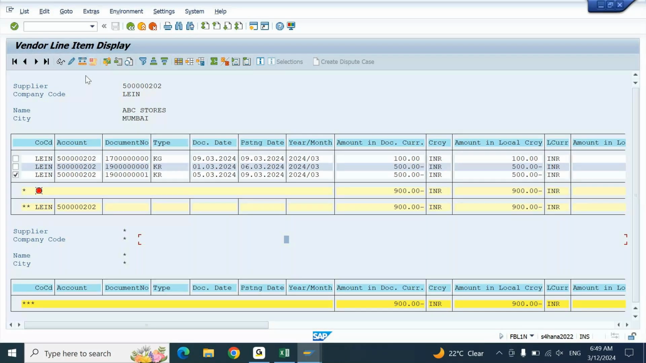So I'm going to refresh the vendor line item report now. The two expectations are: point number one, vendor outstanding to become 400, 500 to be eliminated. Point number two, this invoice number 1901 is no longer supposed to be open. I'll go to list on the top. Let me refresh.